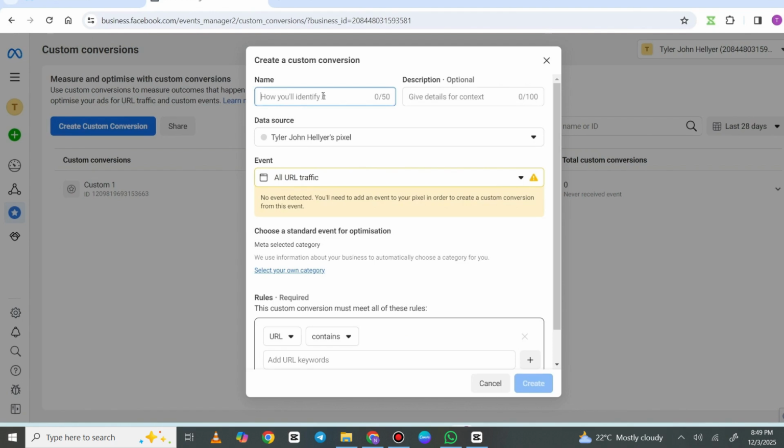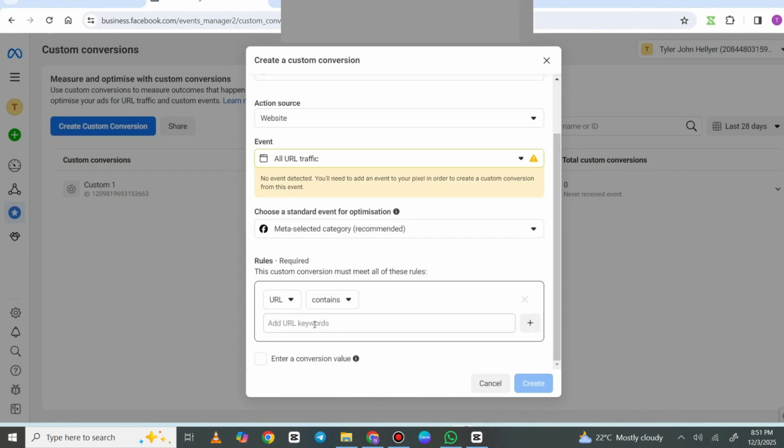Step 4. Set the event code or URL. Next, you can set the event. Use code, add the custom event code to your website manually, or use URL. Track when someone visits a specific page, like a thank you page. If you're not sure, start with URL. It's easier.